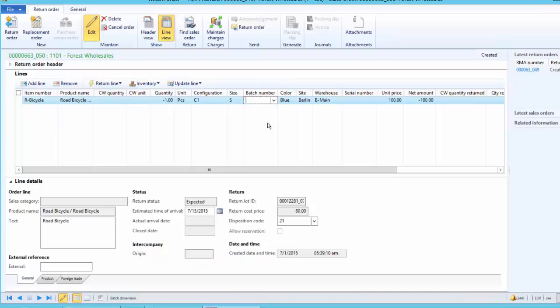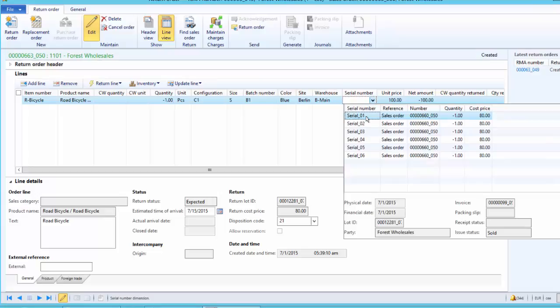Then again coming to the return order line, this is the first piece, that is batch B1 and serial number 01.